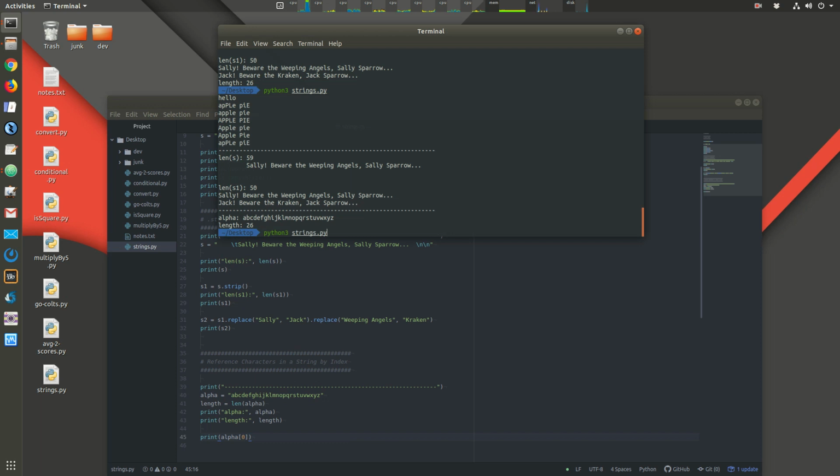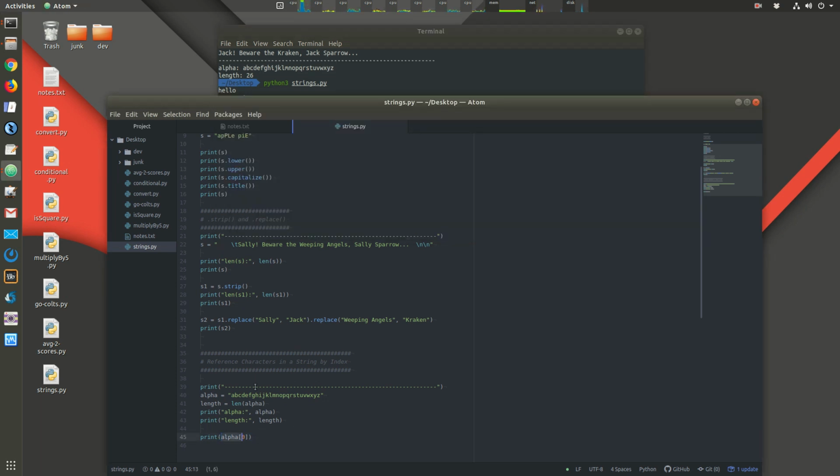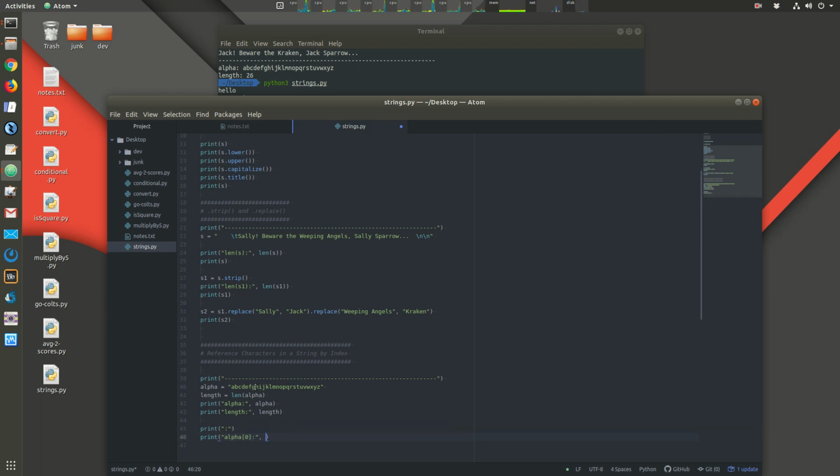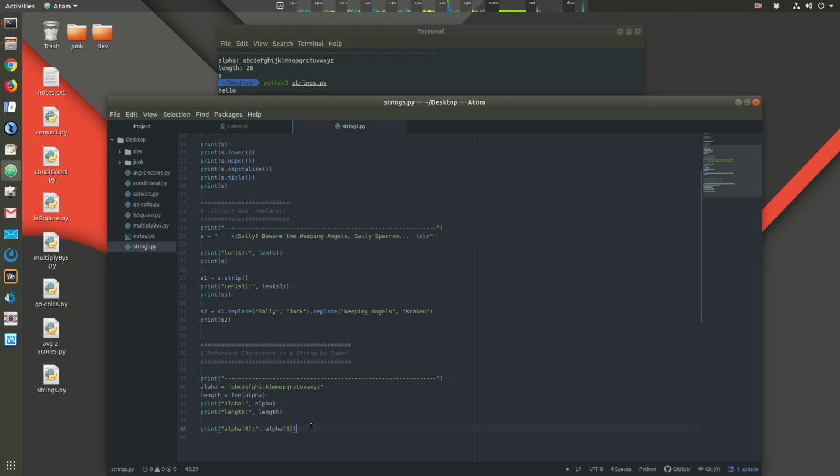If I run this, you see that prints out A. Let's do our labeling thing. I'll copy that and put quotes around that. So alpha 0 in alphabet, the first item is index 0, so the second item is index 1. Again, we print out our label.